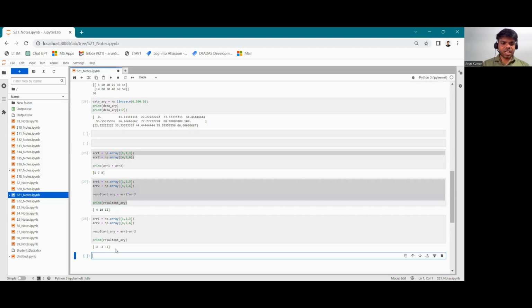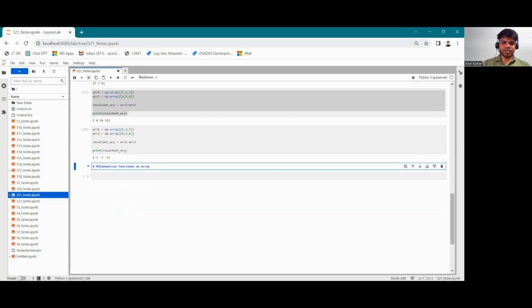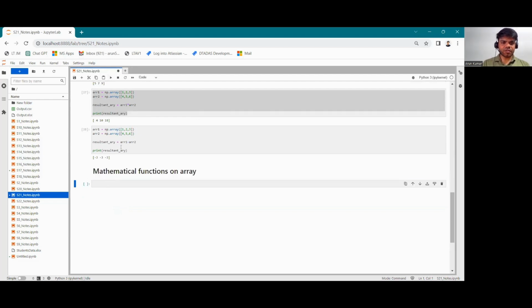Not just this, we can also perform certain mathematical functions on arrays. So like I said, this is a numeric computation library. Let's try to give a quick look at the mathematical functions that you could do on it. If this is my array here, maybe I can change some values here. Okay.